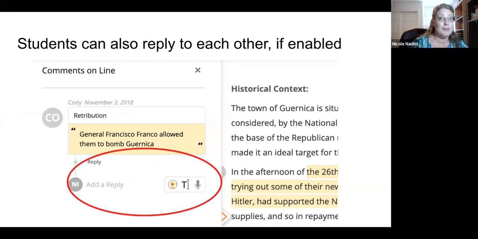And in their replies, they have the same permissions that they were given for the original comment. So if when the teacher created the activity, they were given the permission to use emojis and text and audio comments, then if the teacher allows the students to reply to each other, they will also be able to do emojis and text and audio comments.